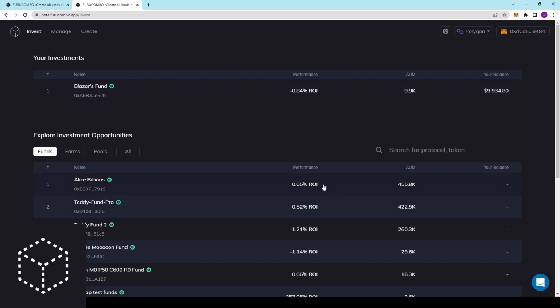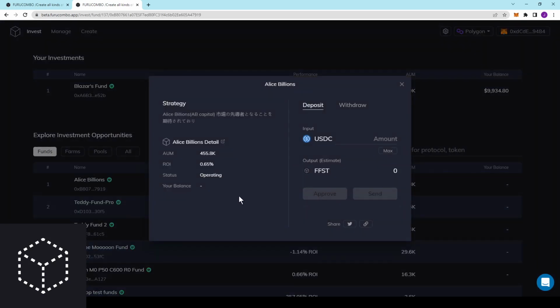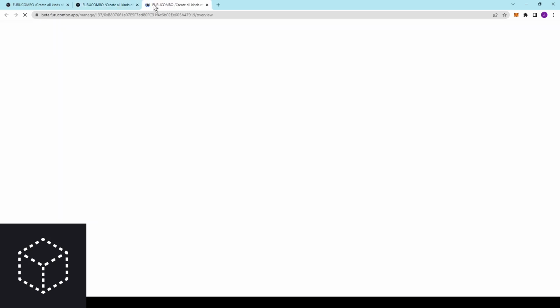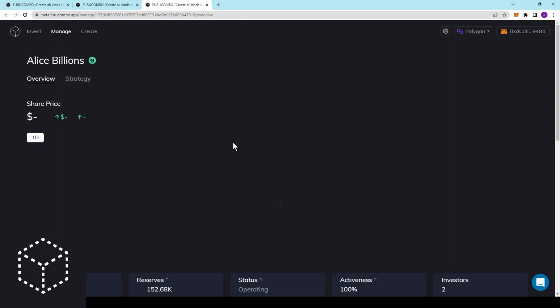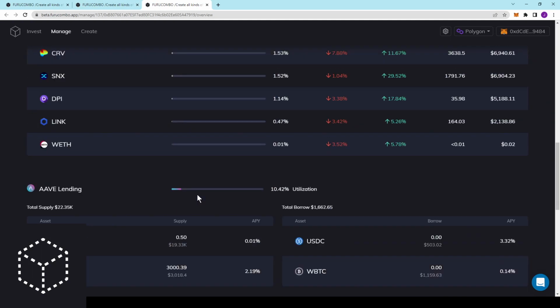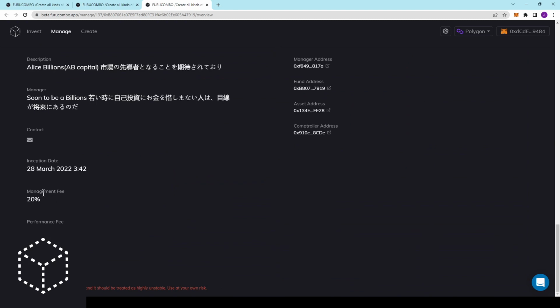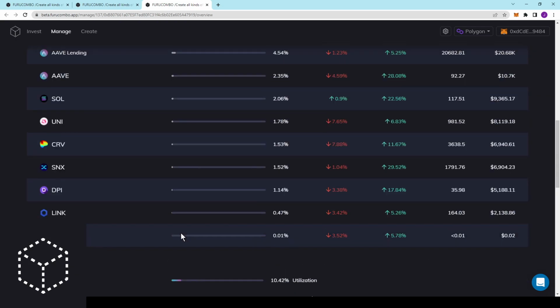Okay, so let's briefly check on some other funds here. Again, we can go into the details, and each fund will have their own set of rules. So Alice's fund here has a 20% management fee and a 20% performance fee. The fund manager can decide how they want to set up these two fees, and then the manager can collect these fees, which we'll show a little bit later.